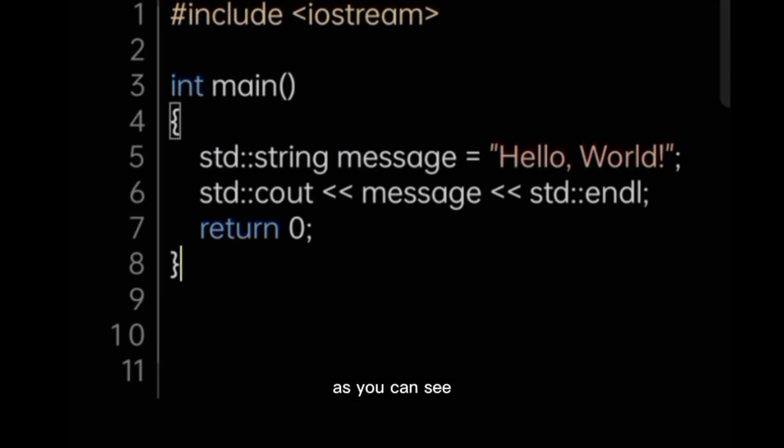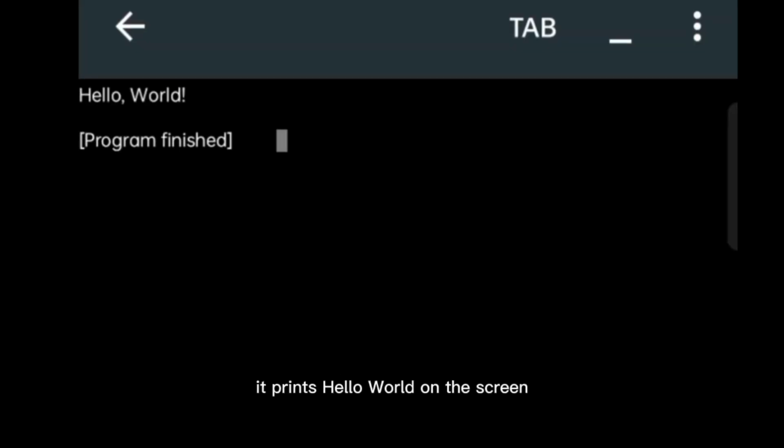As you can see, we are using the cout function to print Hello World on the screen. And the endl is used to insert a new line character at the end of the string, which means the cursor will move to the next line after printing the string. Now, let's see the output of our program. As you can see, it prints Hello World on the screen.